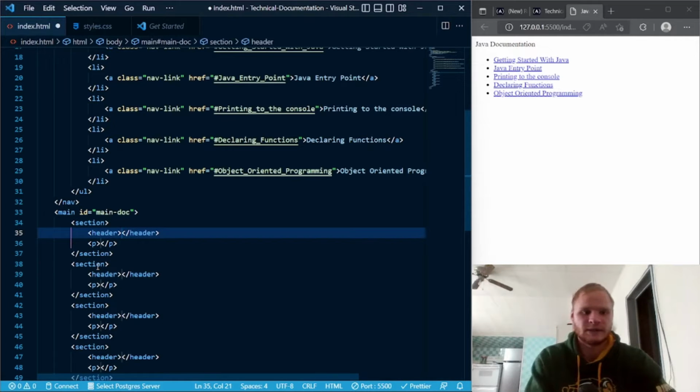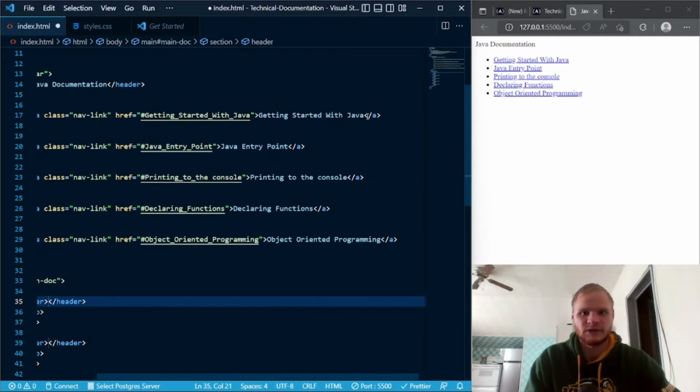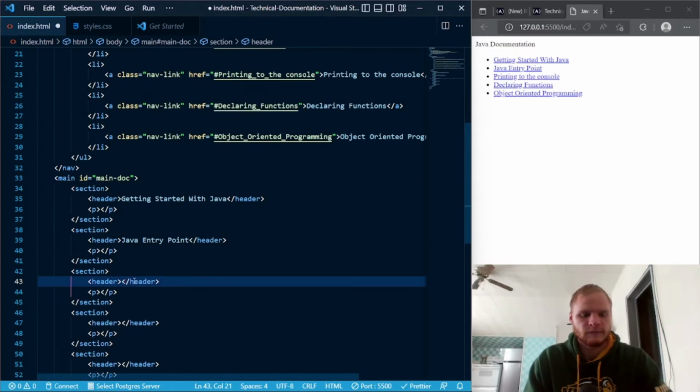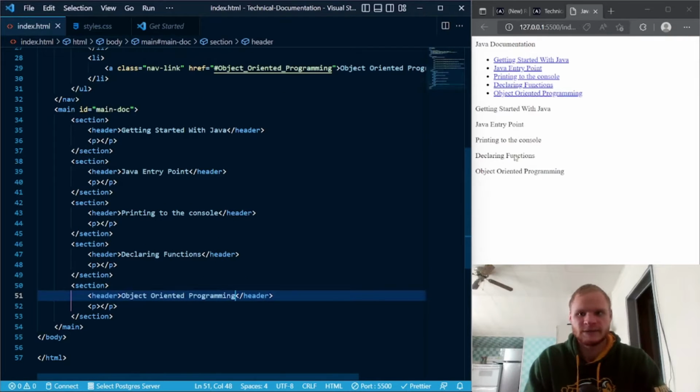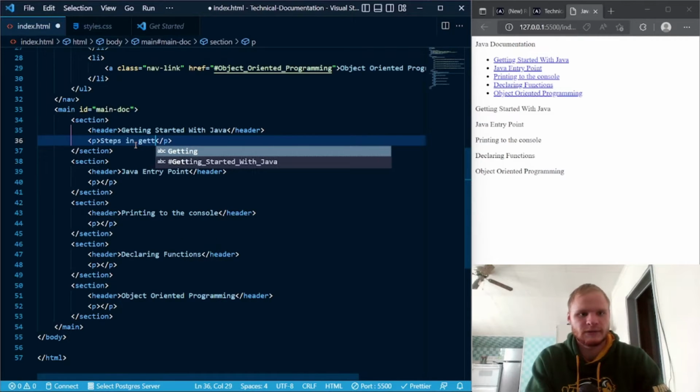All right, so inside the headers, it's basically just going to be the same thing as this was up here. So I'm just going to copy that down and put them in each of the sections. Link to the console, declaring functions. All right, save that. There we have our headers. Inside this p tag, I'll do steps in getting started.